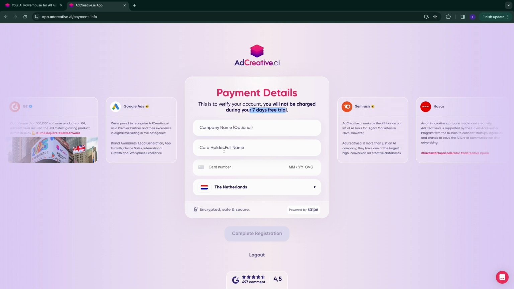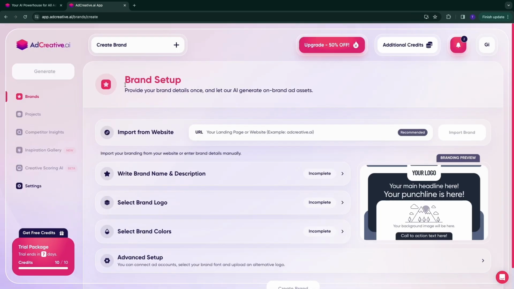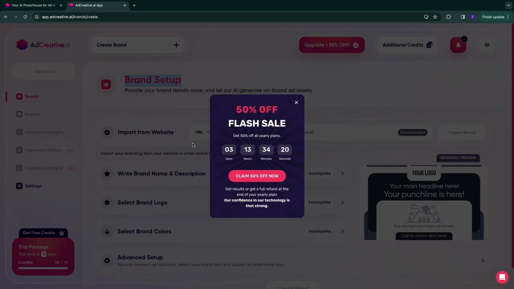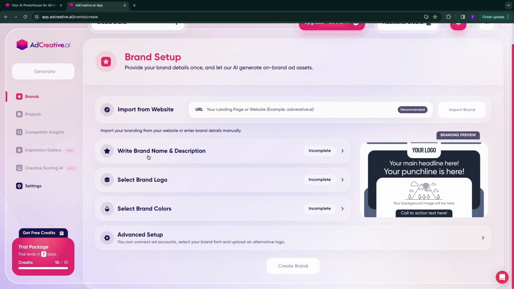So first, go and fill in your card details right here. So then after you fill in your payment details, you will be taken right here. Here, simply click skip. And now you can actually go and set up your brand. So this is really easy, and this gives the AI a good understanding of what types of creatives it should create for your specific business. So you need to upload your brand name, your logo, your brand colors, etc.